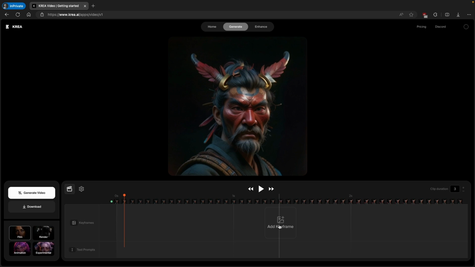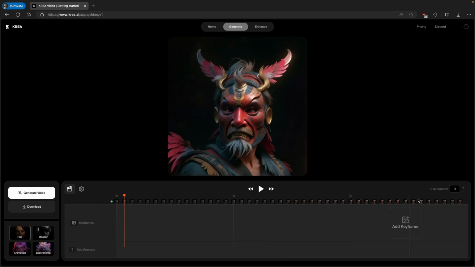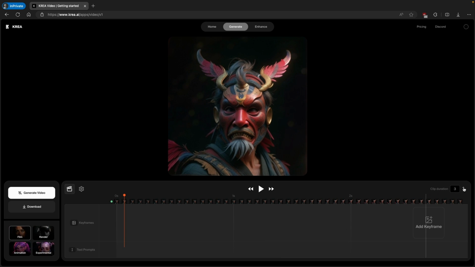Now, as I said in the beginning of the video, Krea AI can actually generate you 10-second long videos without an actual watermark like Hapier does or Pixverse does. So here on the right, you will see clip duration. Make sure that you move this one up to 10 seconds. So you will see here 10.